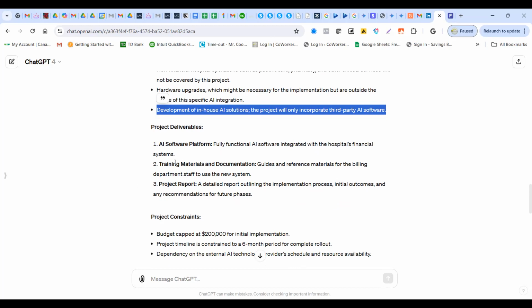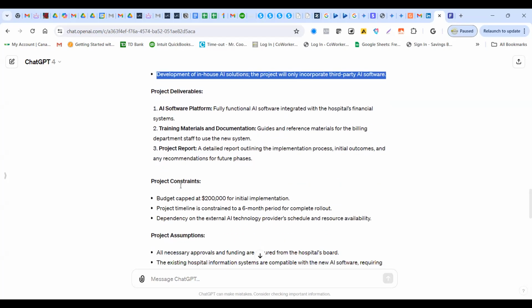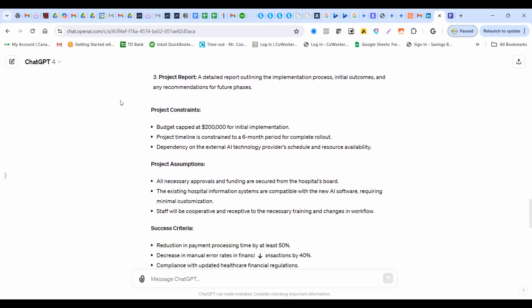Okay. Project deliverables: AI software platform, training materials, project report. Okay. And project constraints. So these are the possible things that may happen. The budget is capped at 200,000 for initial implementation. It could happen that we need more money, we need more budget. Okay. So it could be a constraint. However, at the same time, as a project manager, you ensure that you work within that budget that's provided.